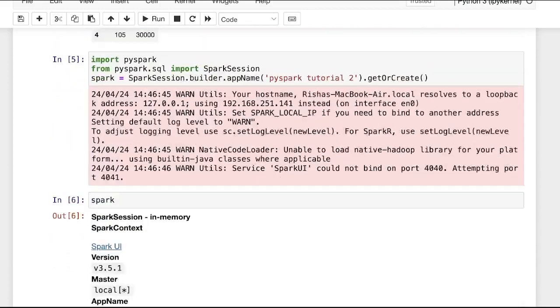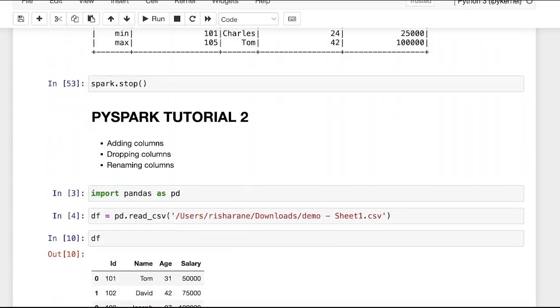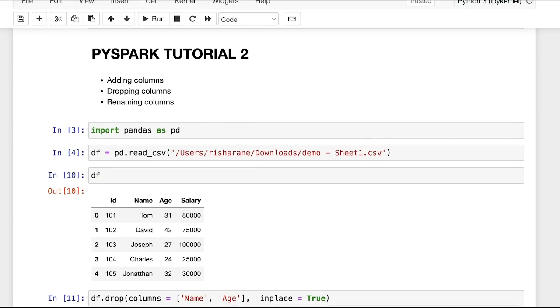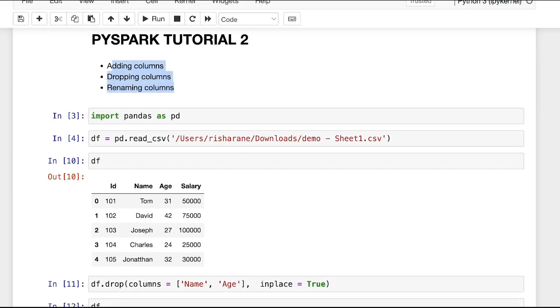So in today's video, we just had 3 agendas: to add the columns, drop them, as well as rename them. And I think we have covered all 3 of that.